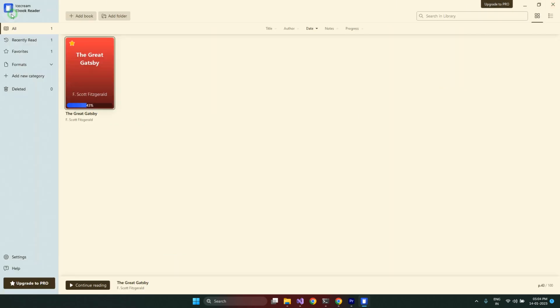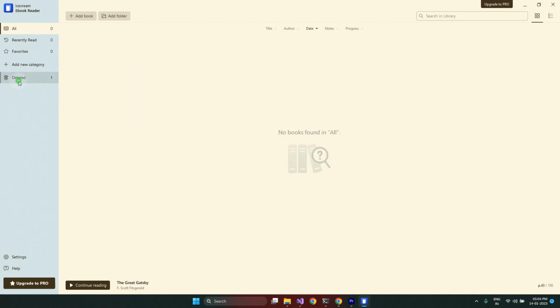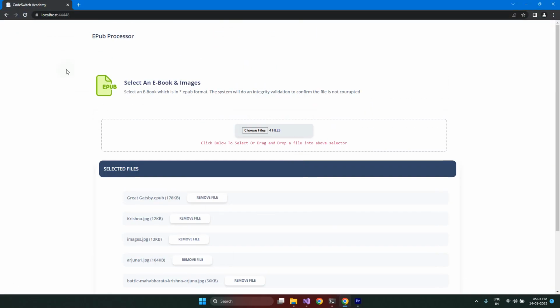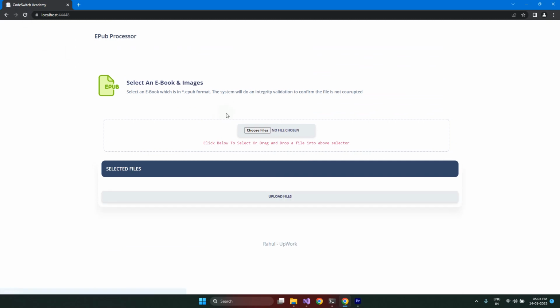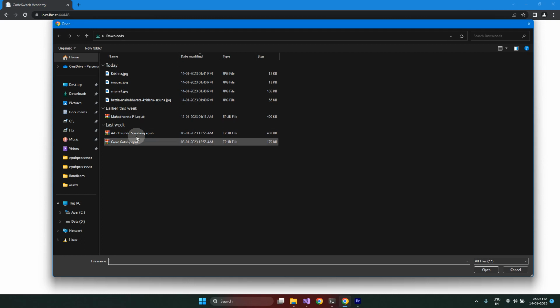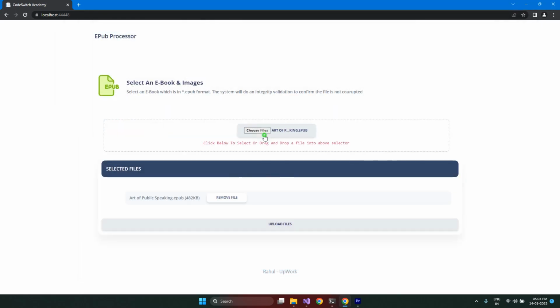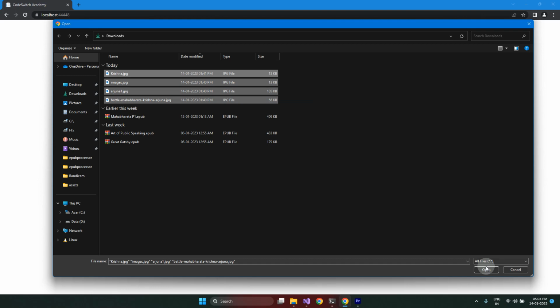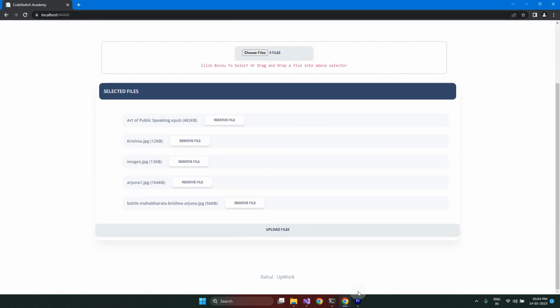Now this is how it works. Now I will show you one more example. So I removed the existing things from this EPUB reader. In order to reset it, we can just click on this refresh. So it is ready for processing the next file. We processed Great Gatsby, and now I am processing Art of Public Speaking, which is a fairly big EPUB. So I selected this, chose some images, and processed it.